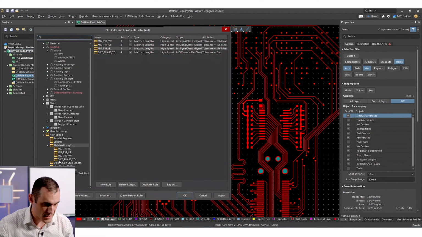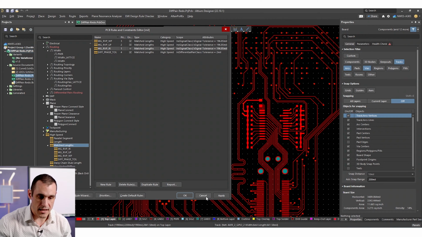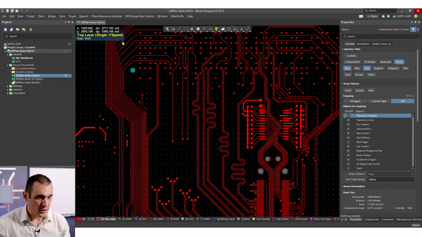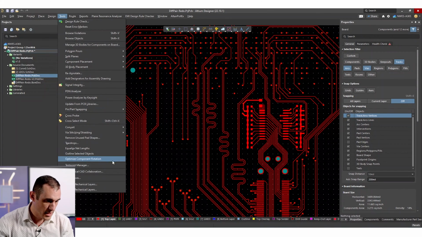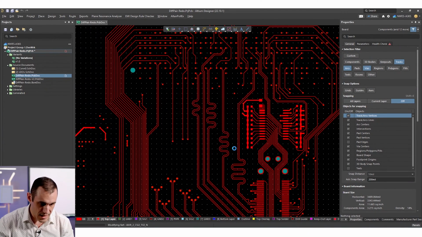Now, if we go back into this dialog and we look at this matched length option, we can see that these are all enabled. So these need to be enabled in order for the Equalize net length tool to be able to apply length matching sections automatically to these different nets. Now, let's just suppose I leave everything enabled for a moment, and I go up here to Tools, and I do Equalize Net Lengths, and I just hit OK.